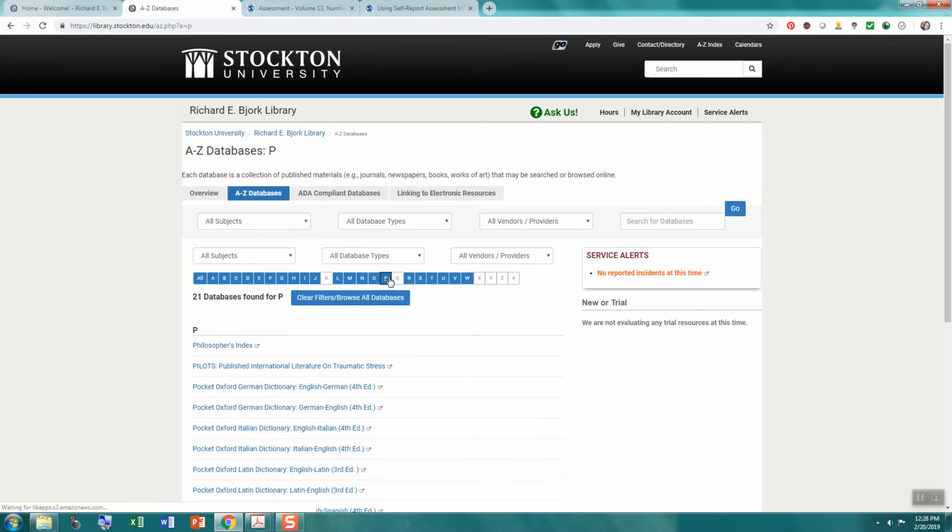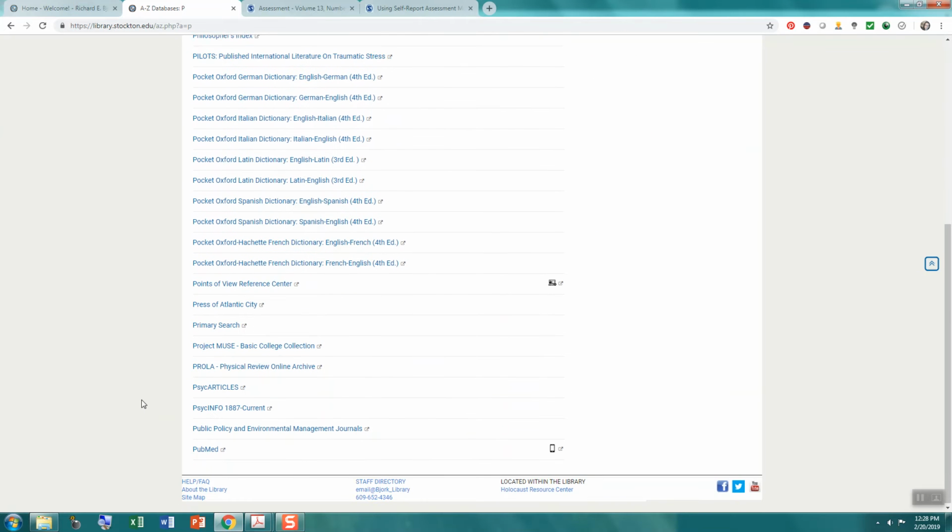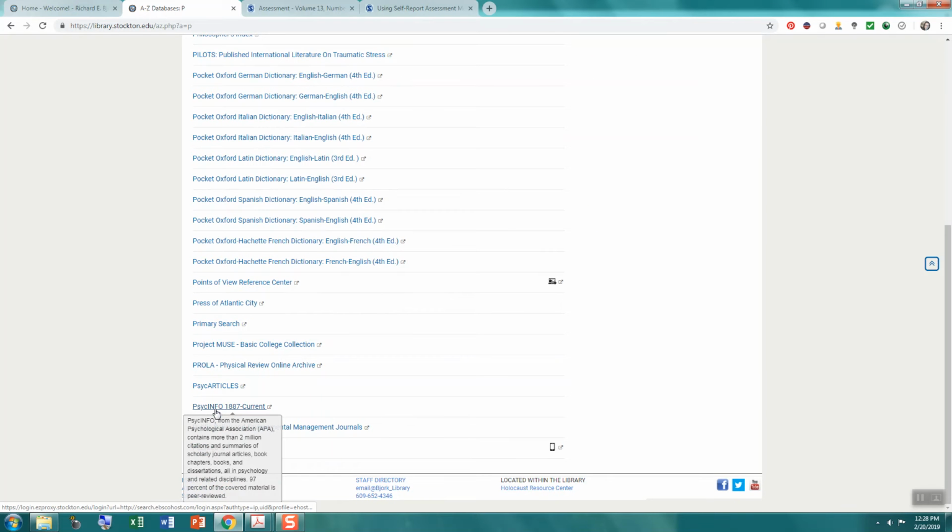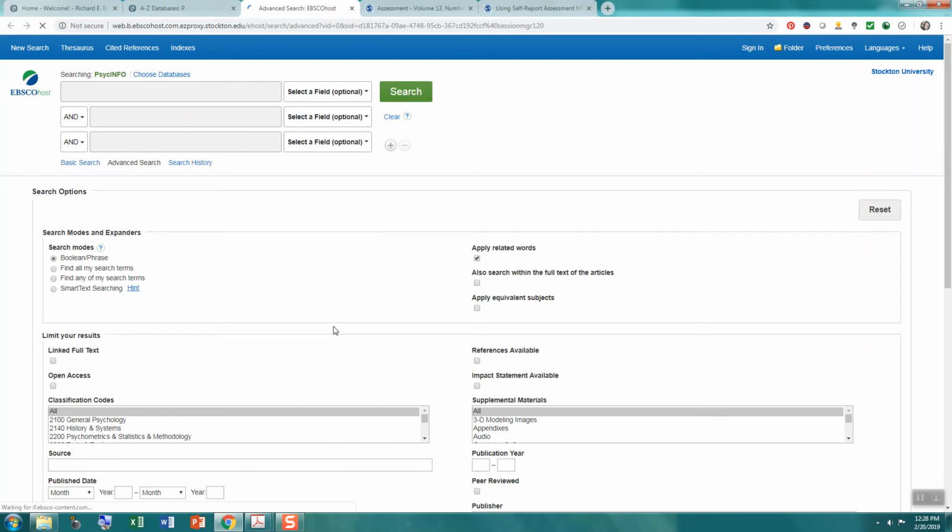Then you'll go to P, or you can scroll down if you want, and you find PsycInfo. Okay, here it is right here. Again, at this point, if you're not logged in, it will ask you to log in, and then it will take you to this page. Okay, so let's get rid of that. And again, it's the same thing.